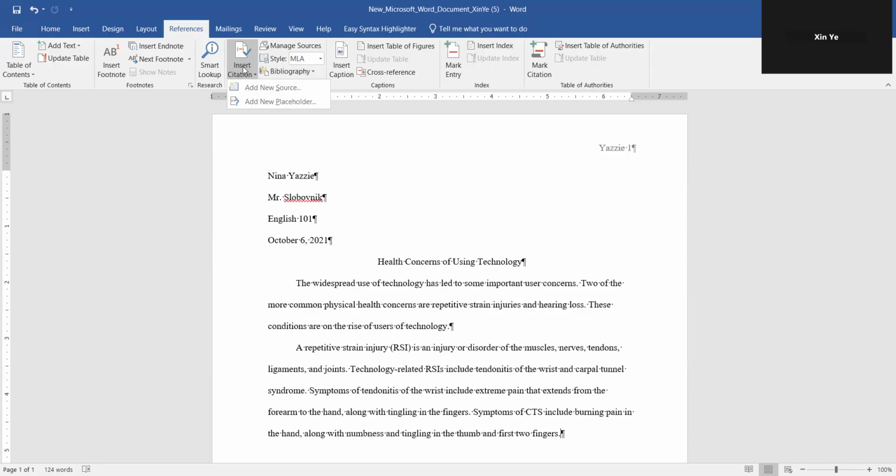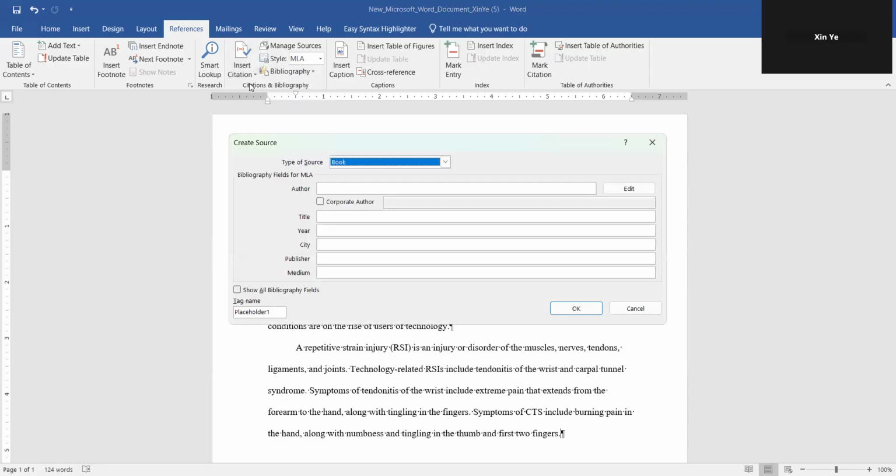One is add new source. One is add a new placeholder. So we're gonna click add new source. We only need to have 3 citations total in this paper, so it's manageable. You don't have to spend too much time on it. For type of source, you can choose article in a periodical.